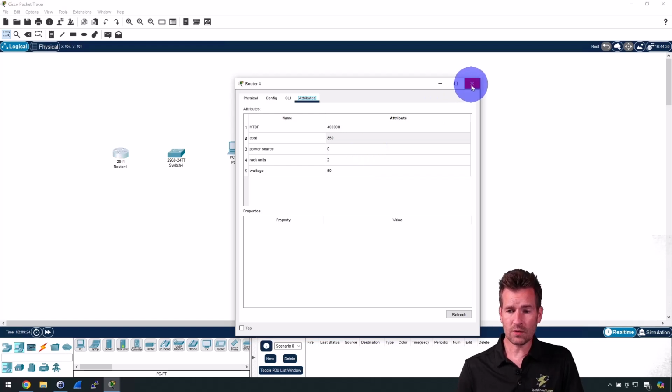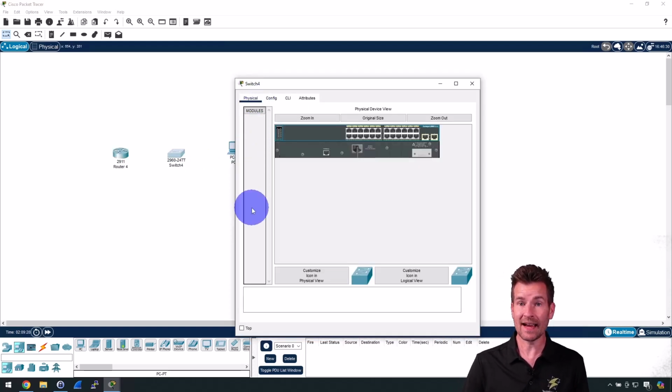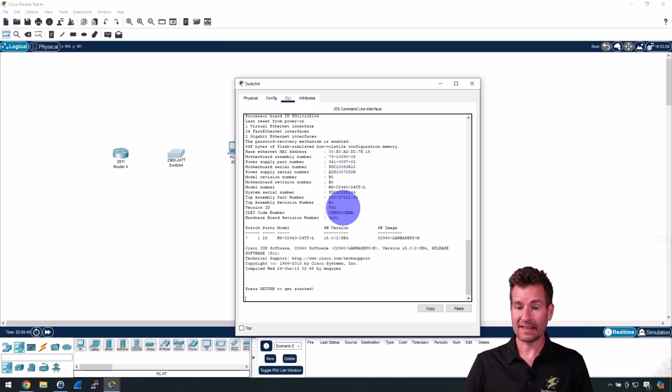If I go into the switch, I see very similar stuff here. I've got the modules on the left-hand side. This particular switch doesn't have any modules that I can drop into it, so I don't have that option with this, but if I did, then I'd have that option. Same thing, I've got the command line interface that I can use on this device.